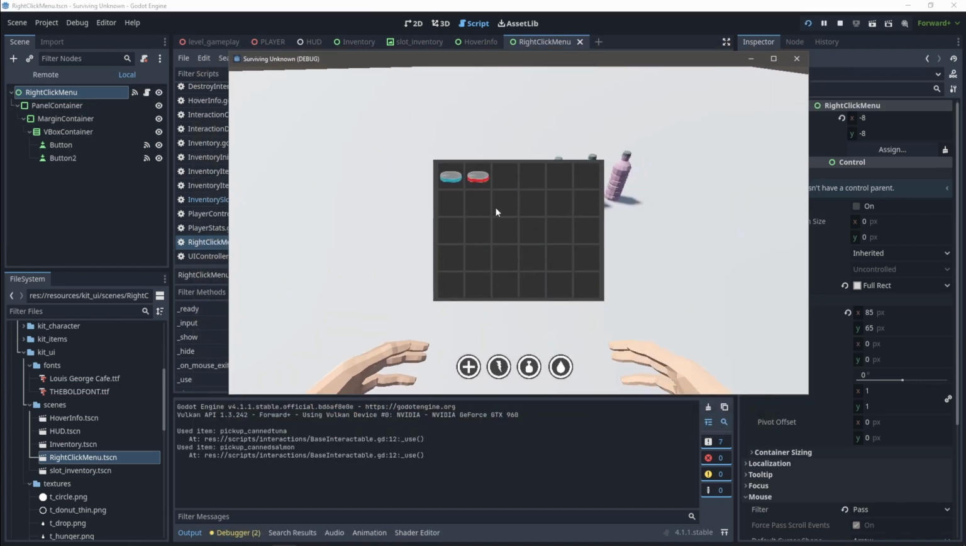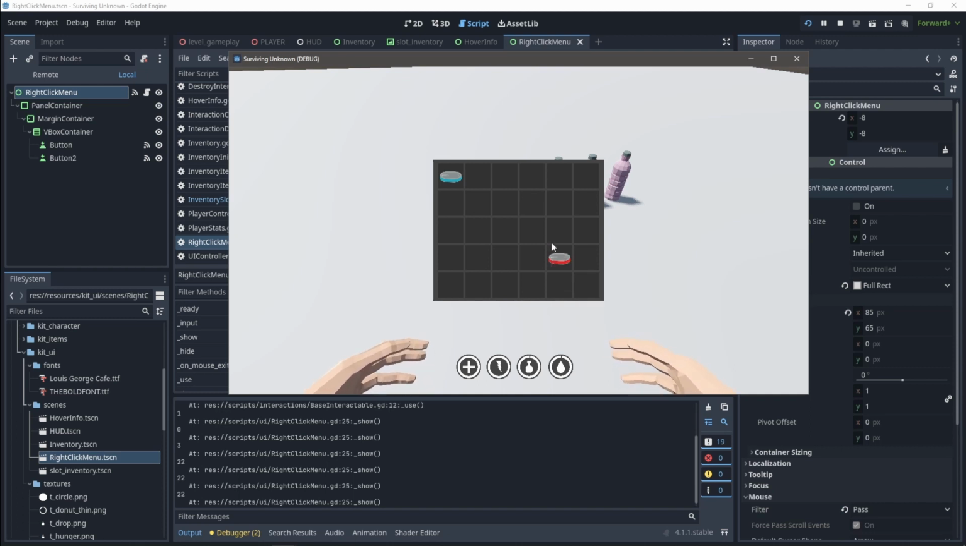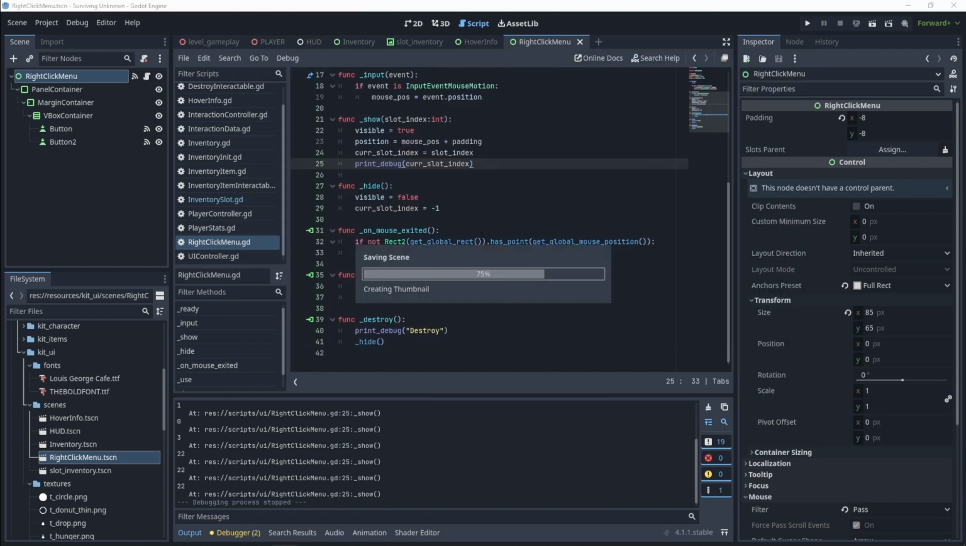Let me actually move the window a bit. It gives 1, it gives 0 here. If I move it somewhere else, now it gives 3, which is correct, and here it should give 22. I did not count, it's just what it is. Cool, now we have our slot index.